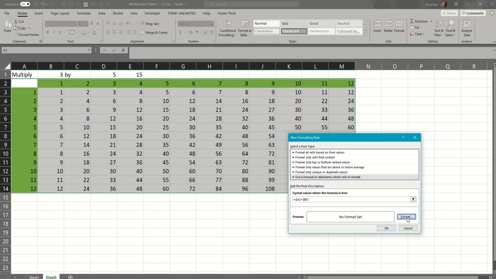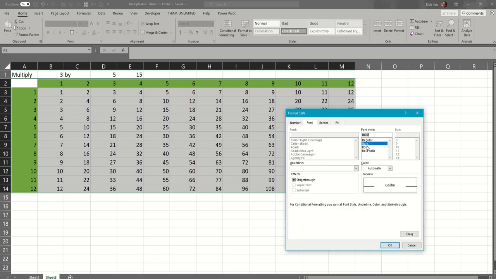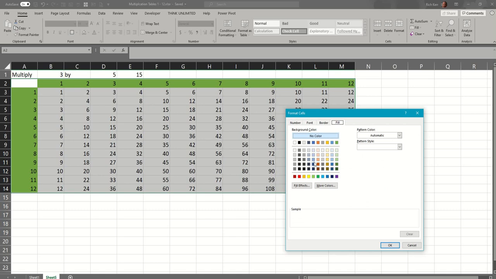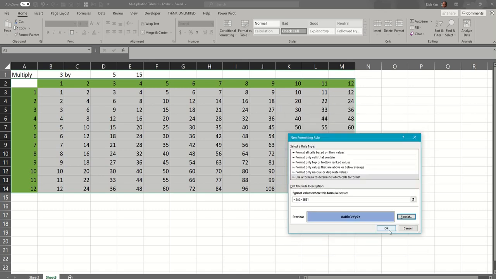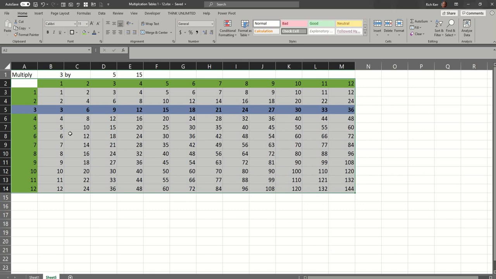So if that's the case, let's go to Format. Let's make the cells bold, and maybe we'll make the fill color blue. Okay, so we'll click OK and OK. So we can see now that the row containing the 3 on the left is now highlighted in blue across the top.